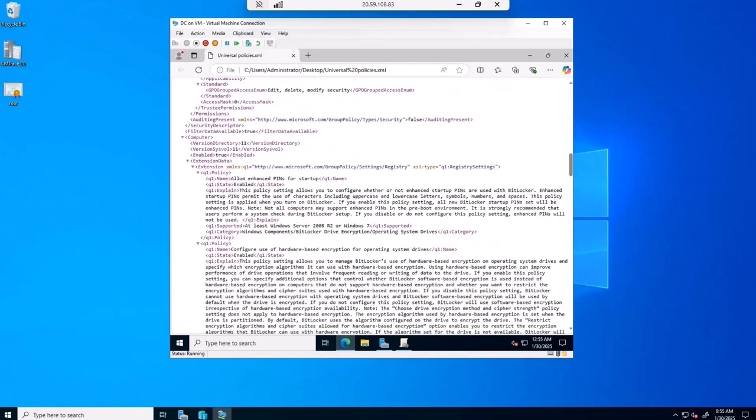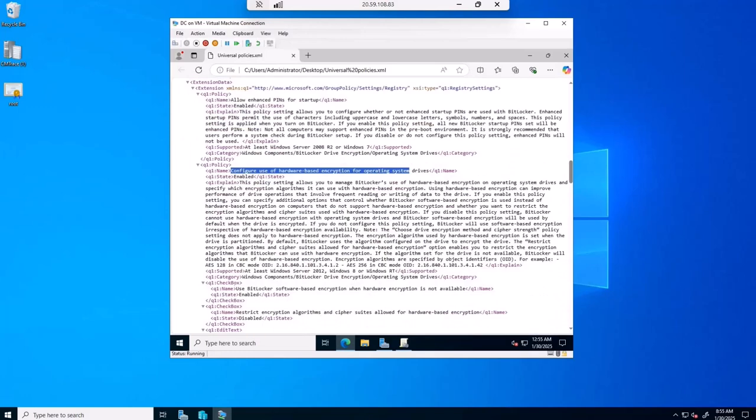Alright, first one over here, I believe this is related to BitLocker, which says allow enhanced PIN for startup. This one is related to BitLocker. This one is also related to BitLocker, which says configure use of hardware-based encryption for operating system drive. Then says BitLocker software-based encryptions. All these settings are enabled. The next one is restricting encryption algorithm. This one is set to disable.